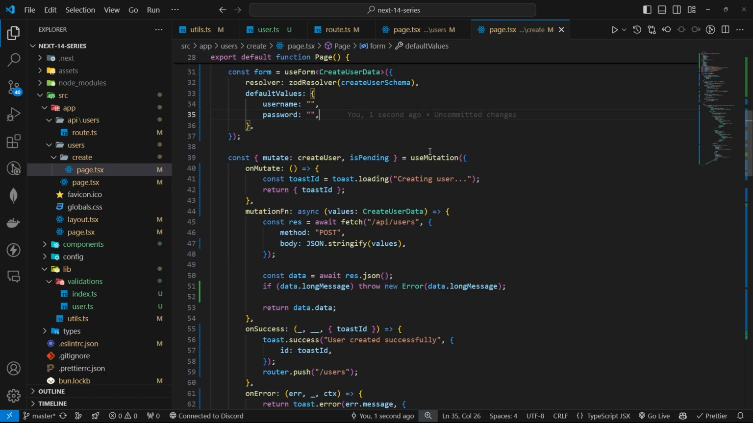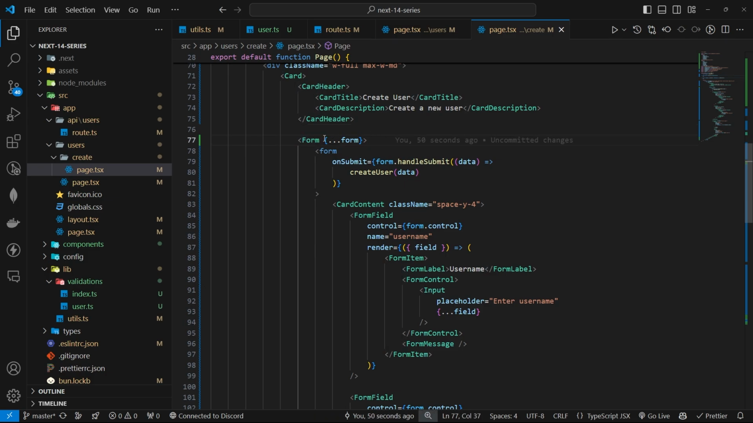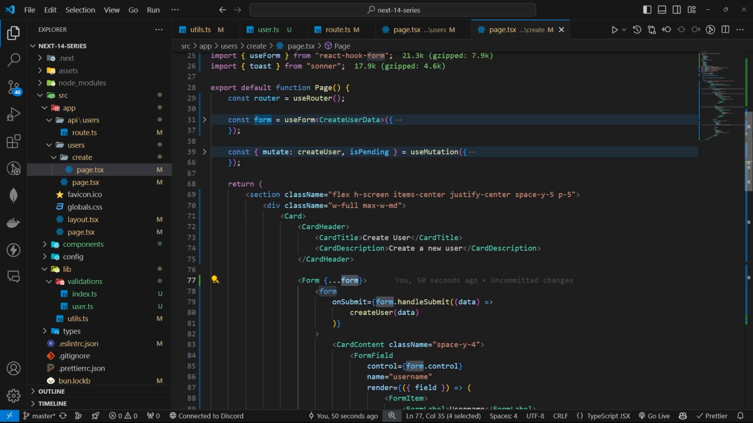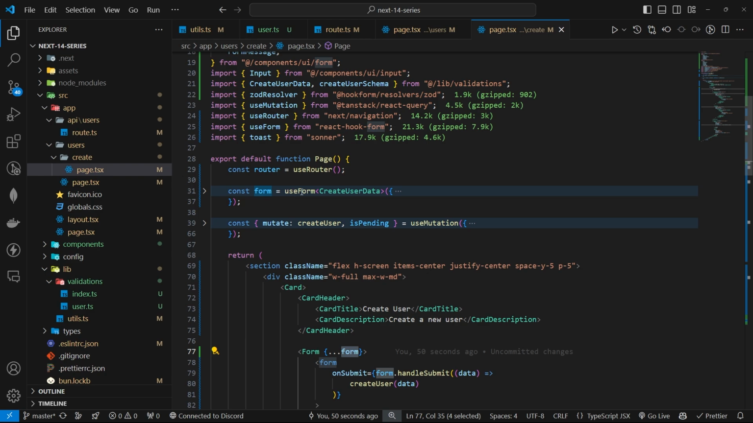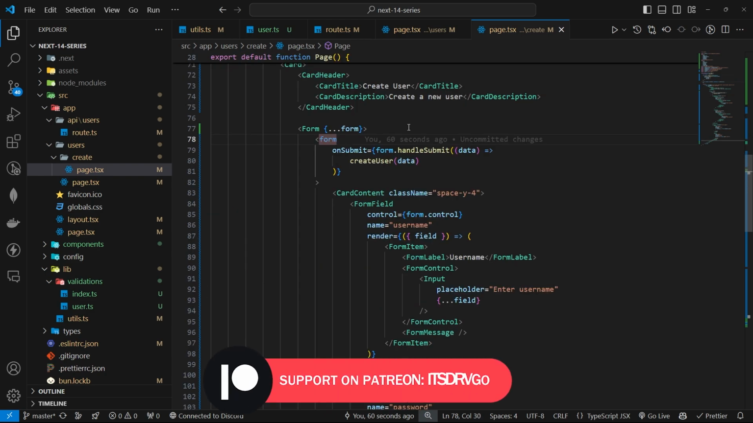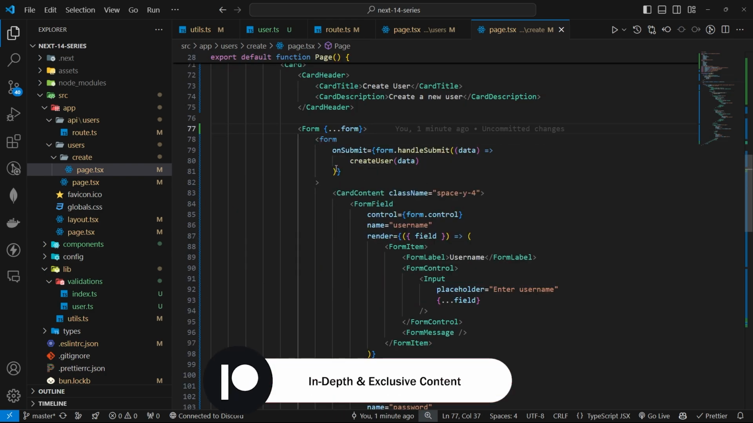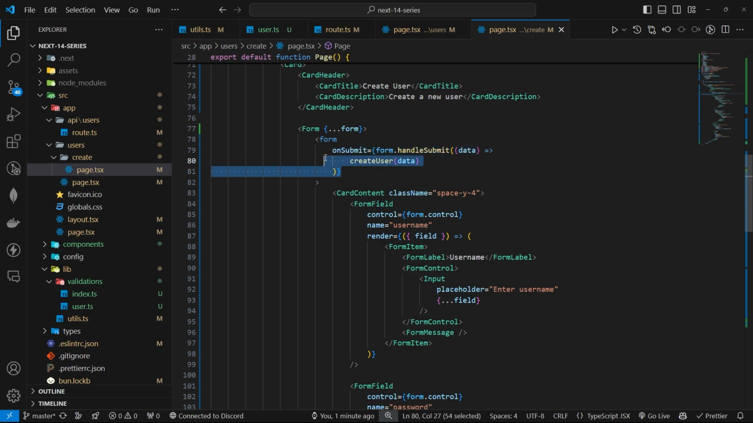Next up, before actually moving to the useMutation, let's explore the form. So the Form component, and we're spreading the form props over here. This form is the same form that was returned from the useForm hook. Next up, we're using the HTML form tag, and inside the onSubmit, we're triggering the mutation. We'll come to that later too.